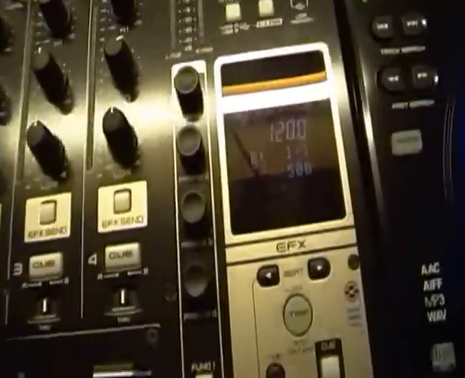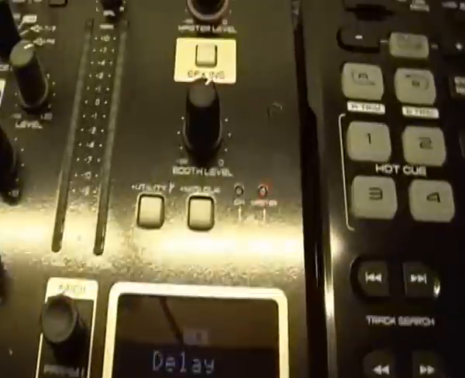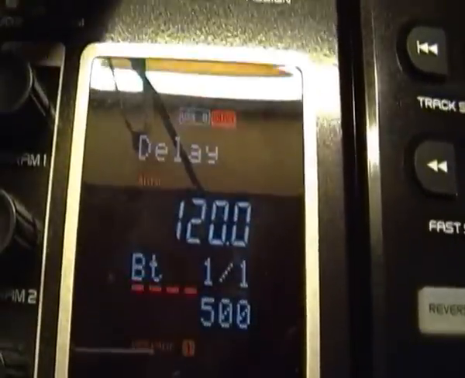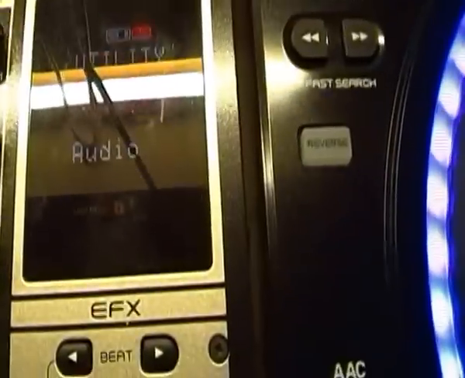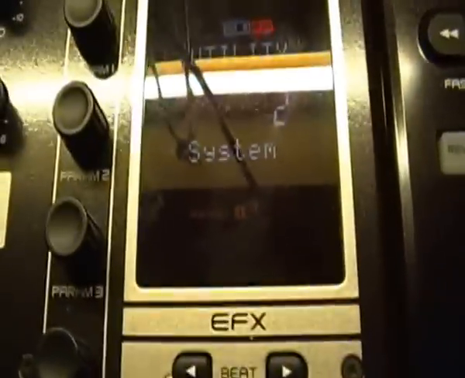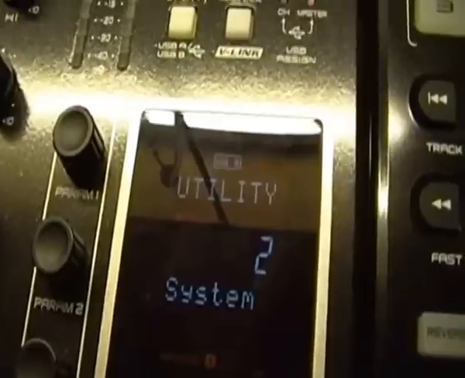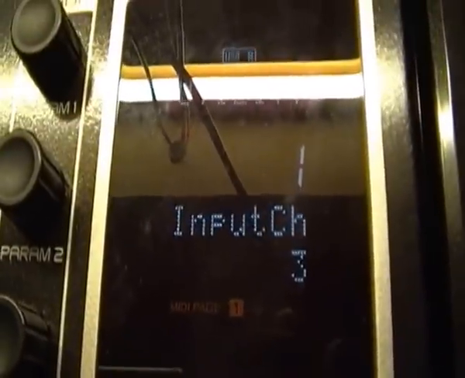on the Denon itself, if you have a look in here now, so to get into the utility options, utility options are just there. Okay, and the display to control them all is just here, mind the dust. Right, so when you click on here now, then you have the audio, system, MIDI, other. Right, in terms of MIDI, you see there it says input channel 3.